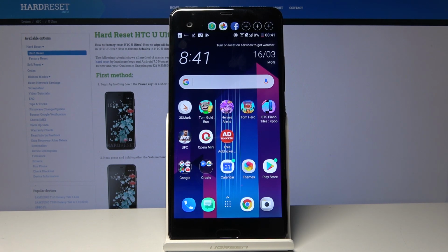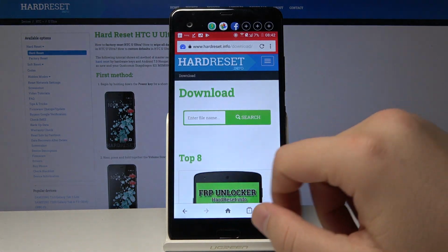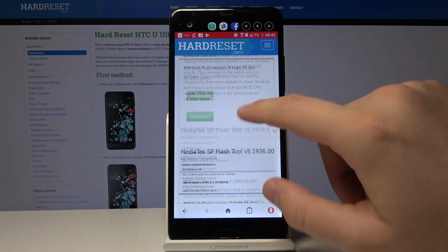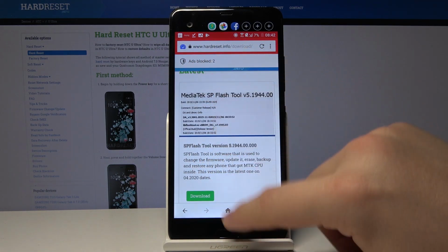So there are two ways of using this. First is the browser called Opera Mini, because it has a built-in AdBlock. As you can see, there are no ads on this site. I can also click here and see that 2 ads were blocked.